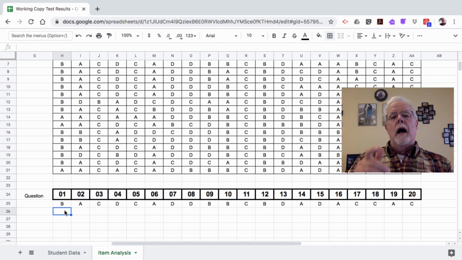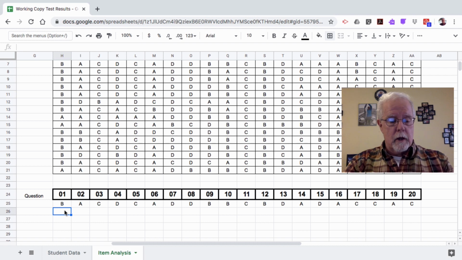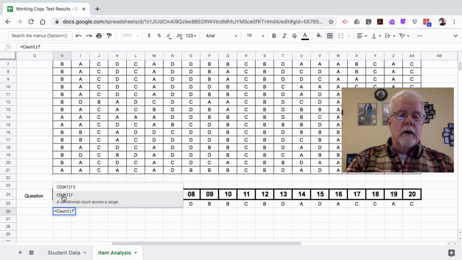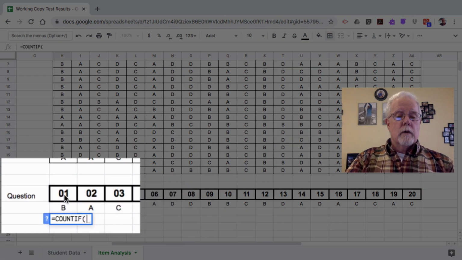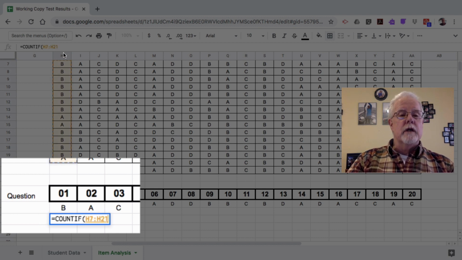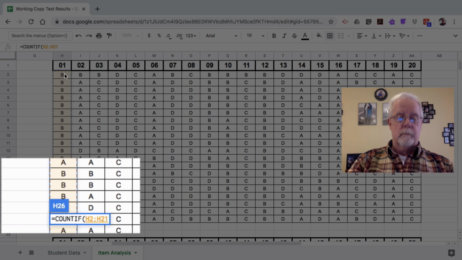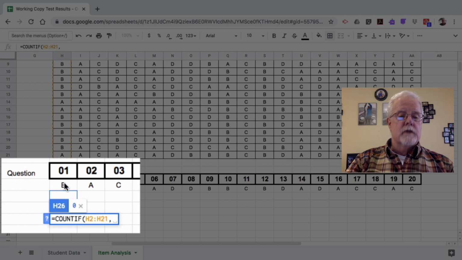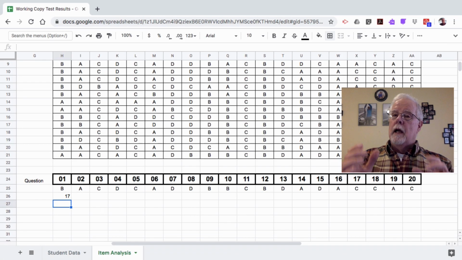Here, I'm going to write down how many students selected B. I want to know how many students chose the correct answer. Okay. So what I'm going to do here is another count function. So here's equal COUNTIF. COUNTIF is a conditional count. So what I want to do is count if this range here for the first question equals this value B. And I find out that 17 students answered this correctly.